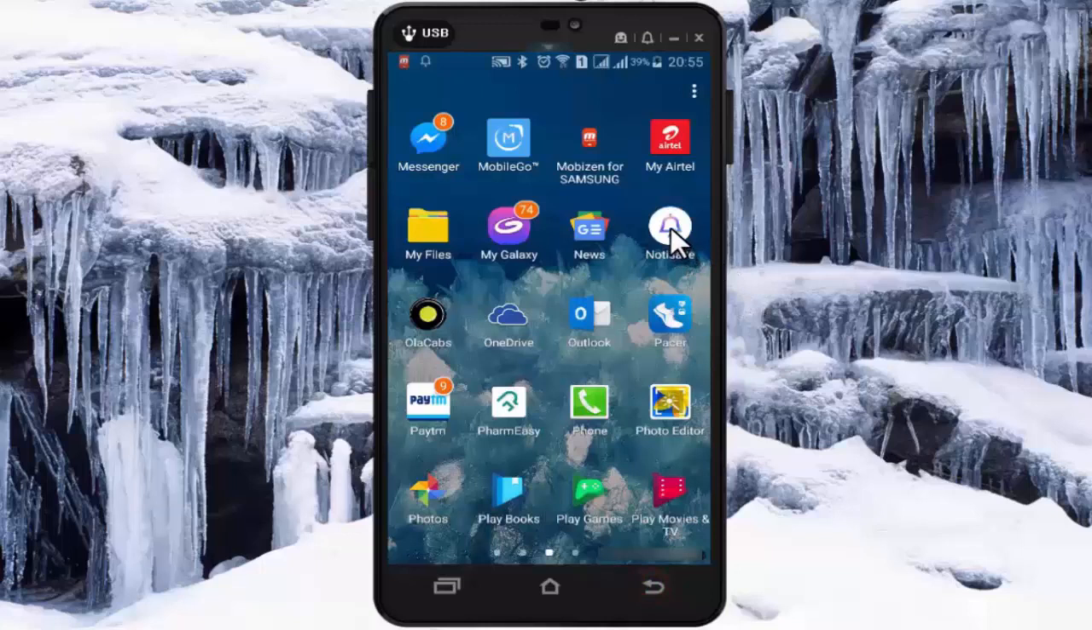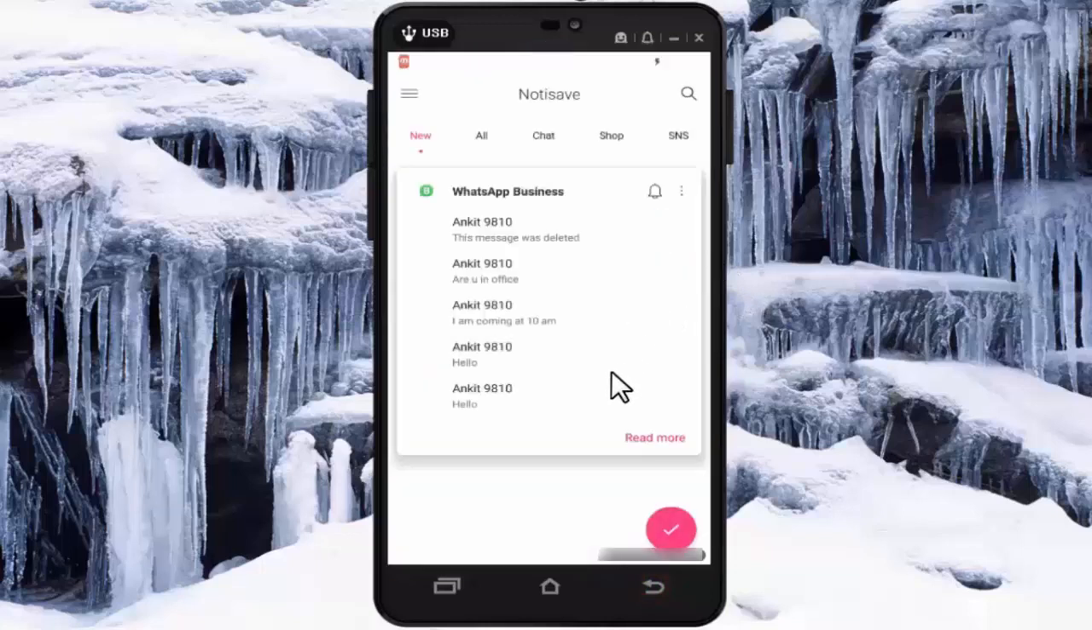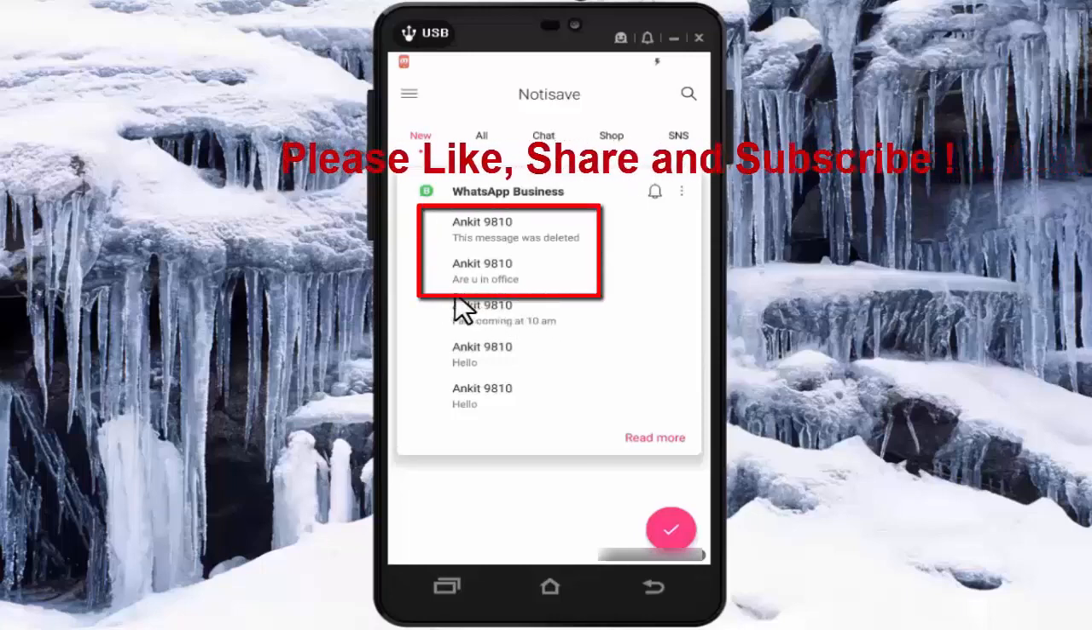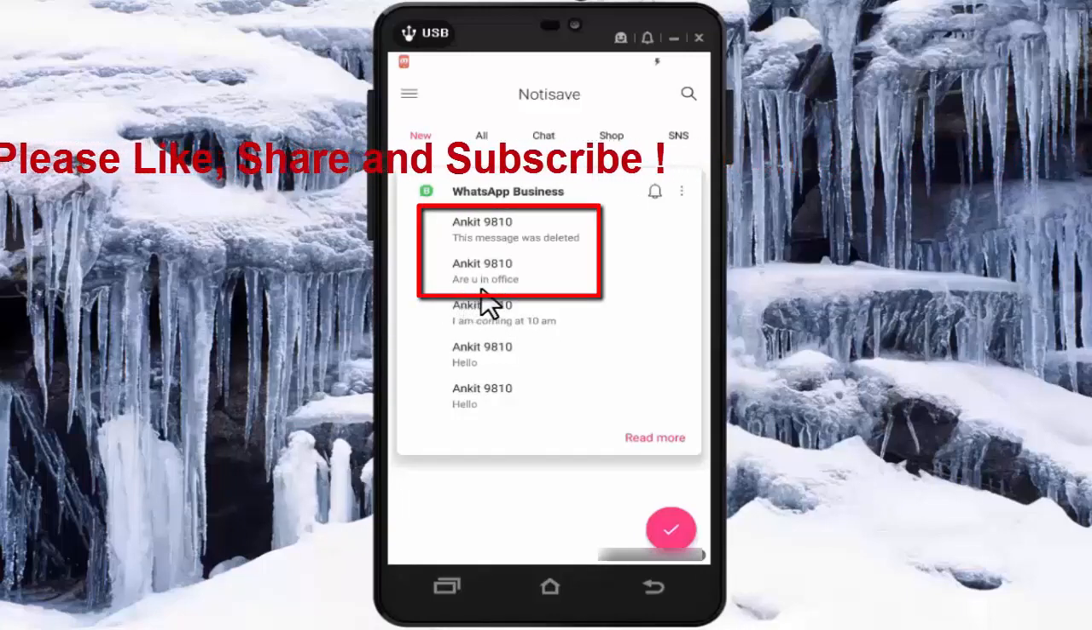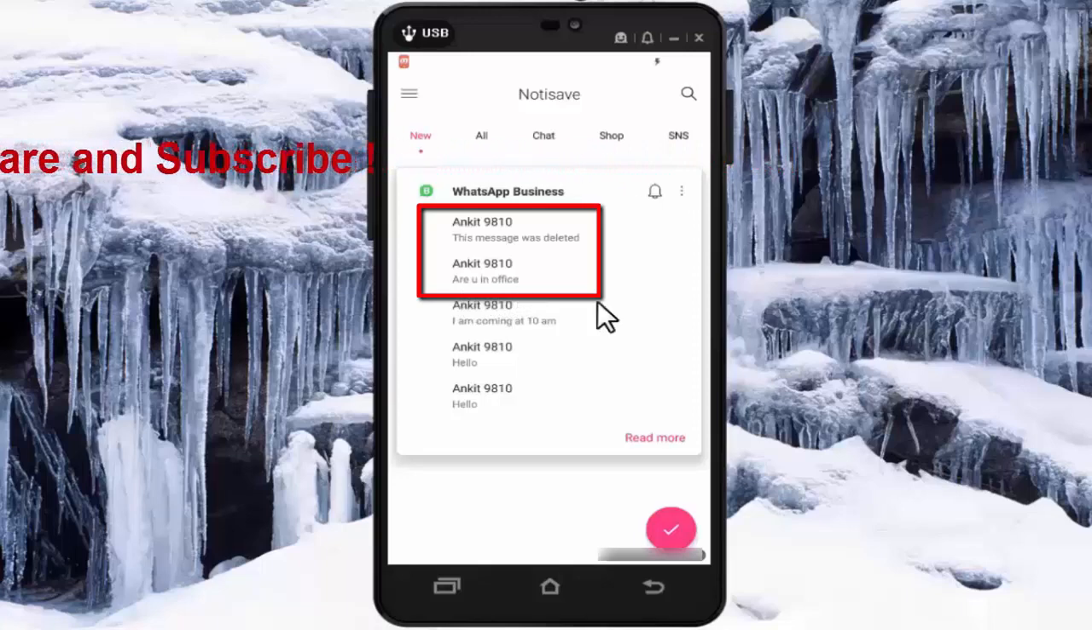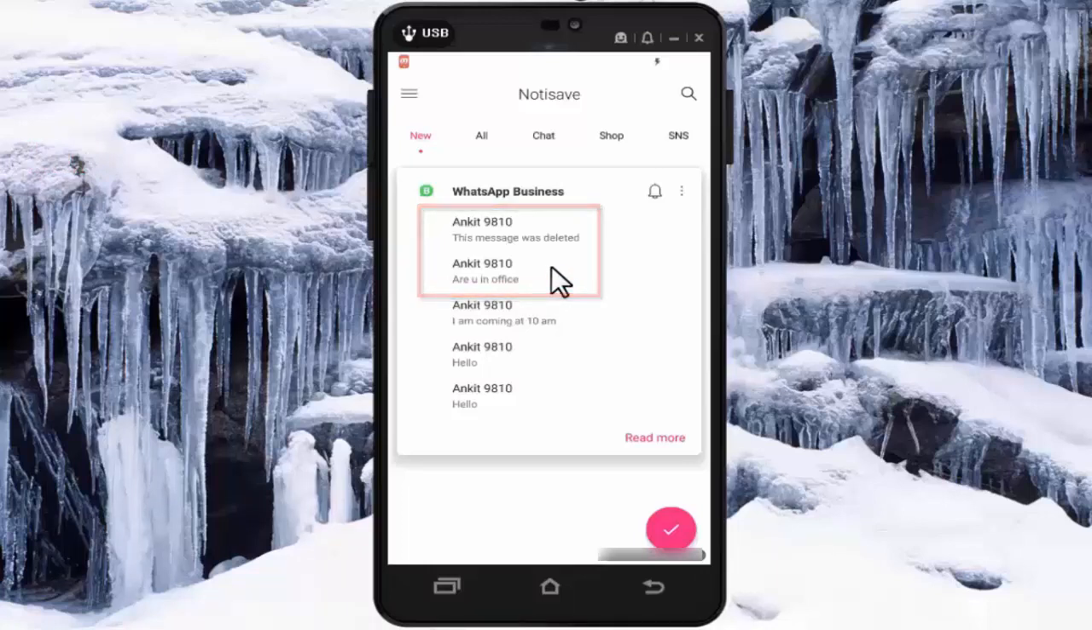Open the Notisave app. So here you can see all the messages. The first one is hello, the second one is I am coming at 10 am and the third one which was deleted later is are you in office. So by the help of this app you can see messages which were sent to you by your friends and deleted later.